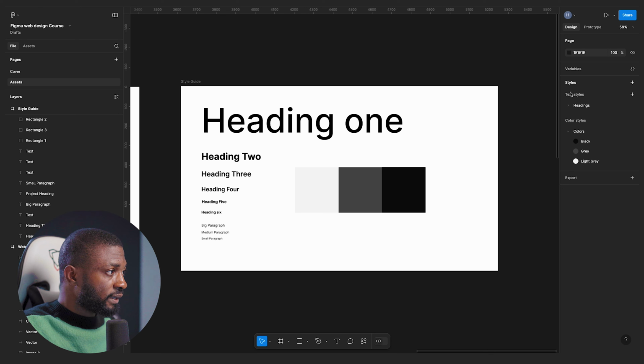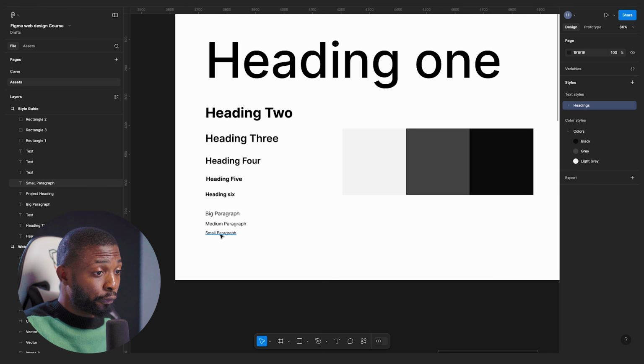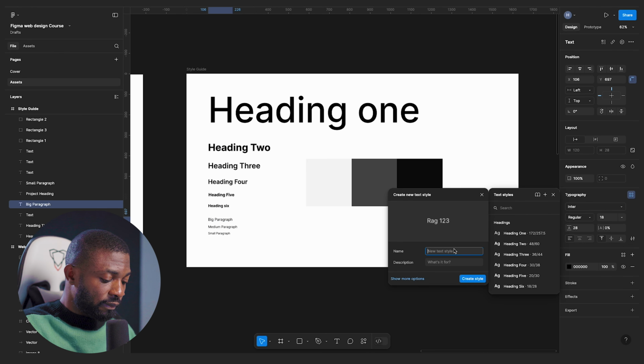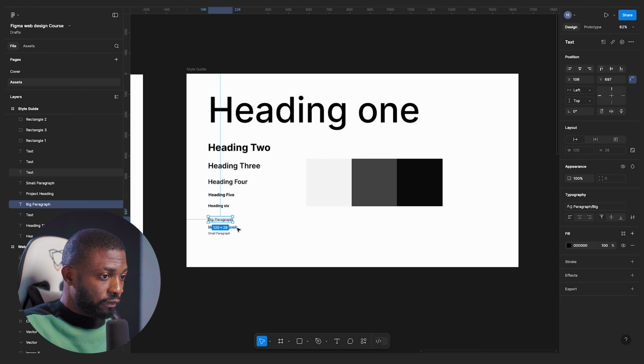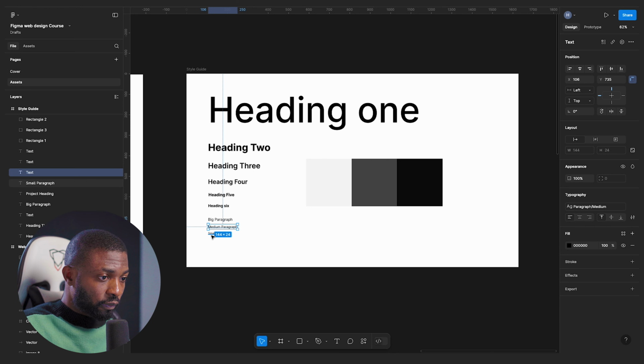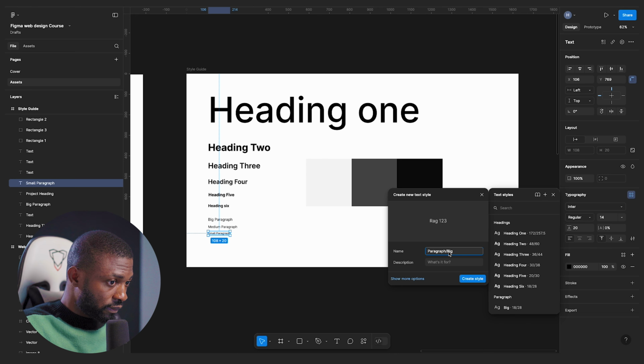So now I'm done creating the text styles for the headings. You could see I have heading 1, heading 2, heading 3, heading 4, heading 5, and heading 6. So I'll go ahead and also create the text styles for the paragraphs. So what I can do here is just select each of them and click the plus. And I'm going to call this body, or we'll call it paragraph. I'm going to call this big. And for this, I'm going to do the same. Copy, call this medium. And the last one, I'm going to click this, add, and call this small.